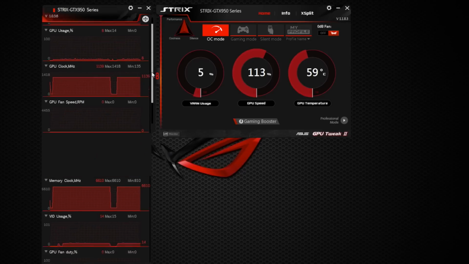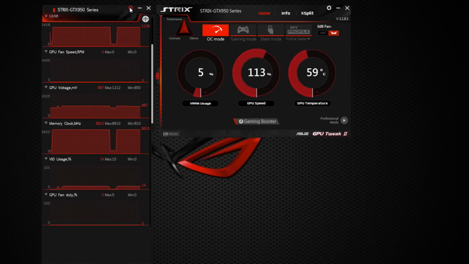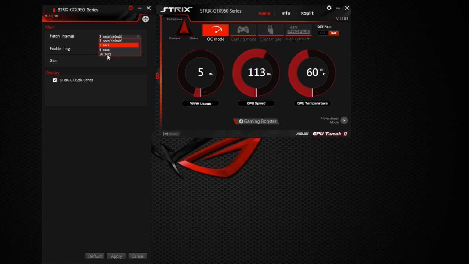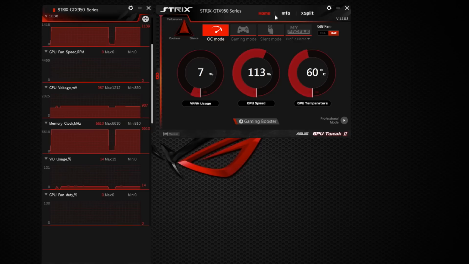And if you're not happy with the defaults, you can alter the polling interval for the readouts. You can write to a log file, which can be super useful, and you can indeed skin the interface, although why you'd even want to is beyond me. I think the default skin is just superb. And over in the main panel you can, again with just a click, swap between the various modes if you're looking for ultimate speed or well-behaved silence.